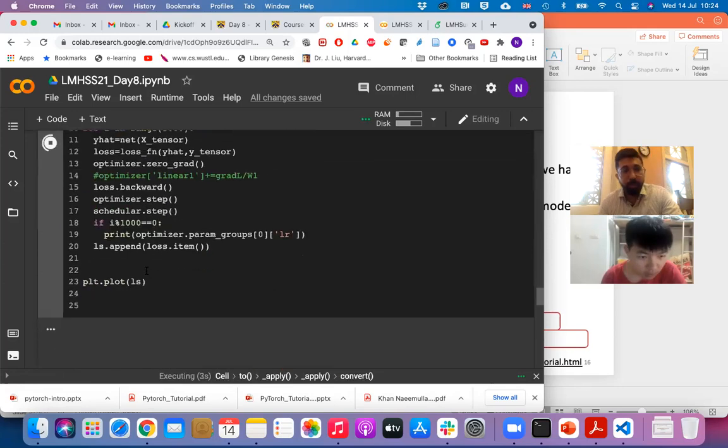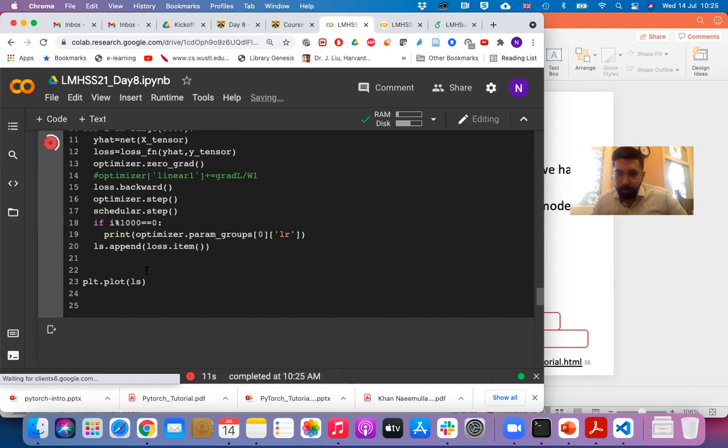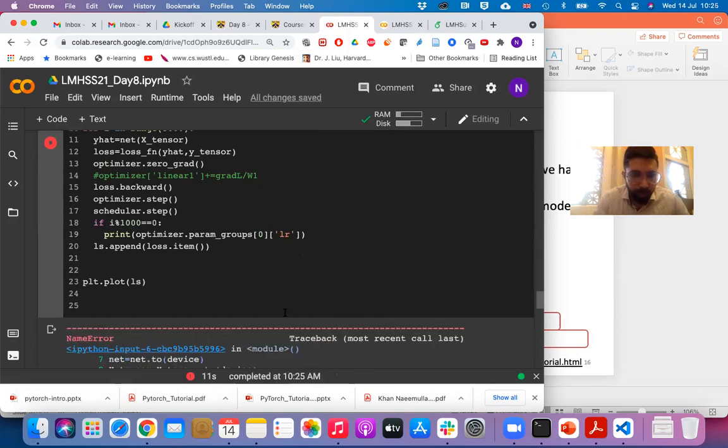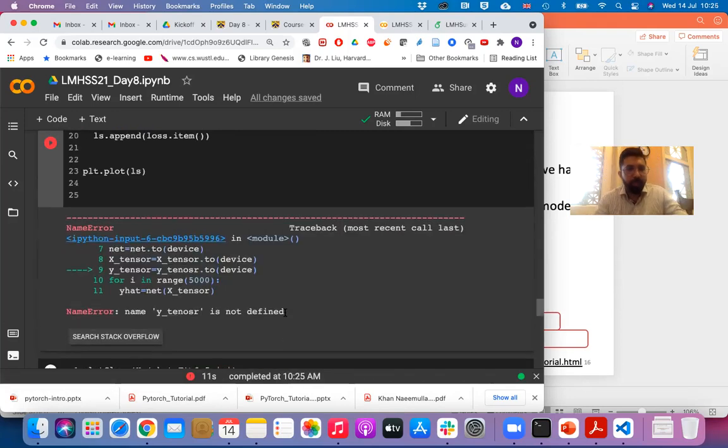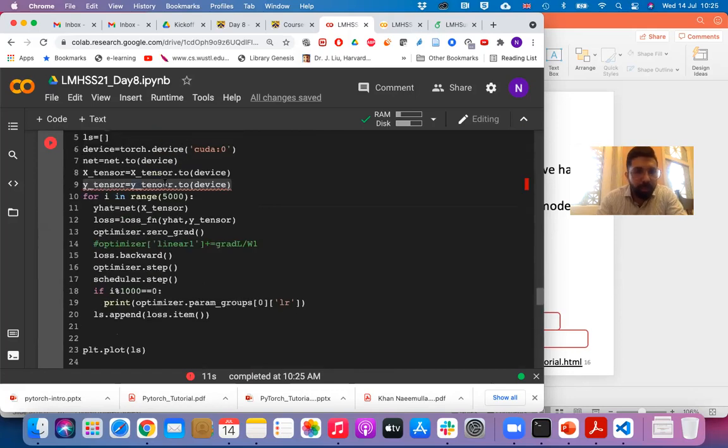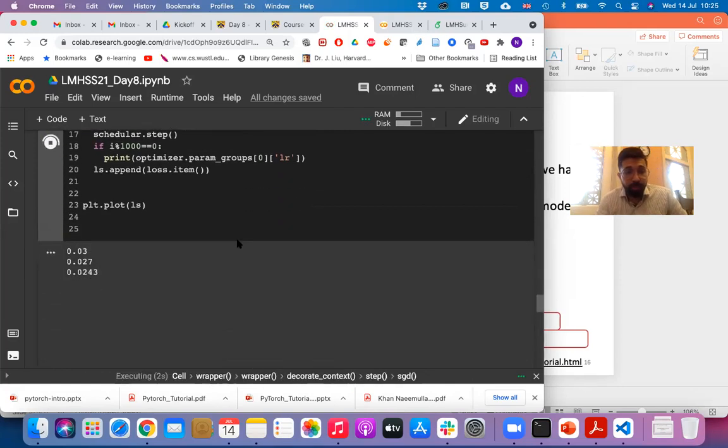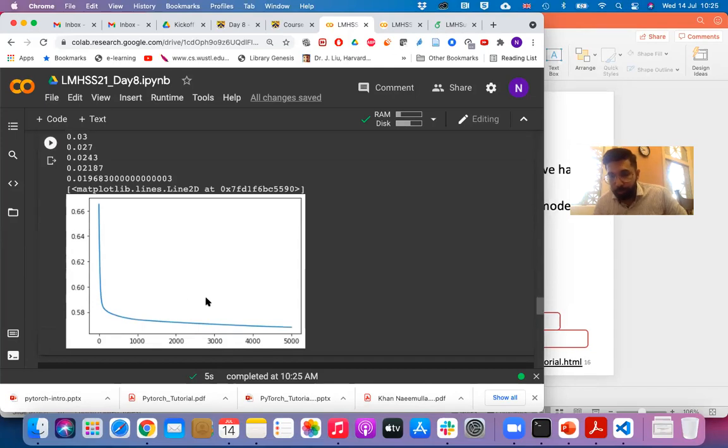Okay, so now the code is running on GPU. Okay. Quite simple, nothing too fancy, just simply taking everything to a GPU. Okay. Why tensor is not defined? Yes, it's not defined because I spelled it incorrectly. And hopefully this should run faster than running the code on CPU. So now this is running on GPU.